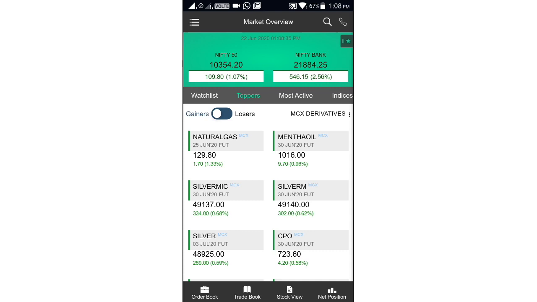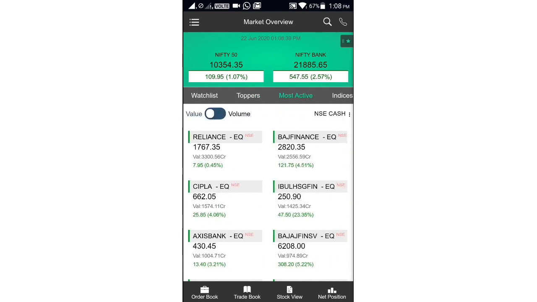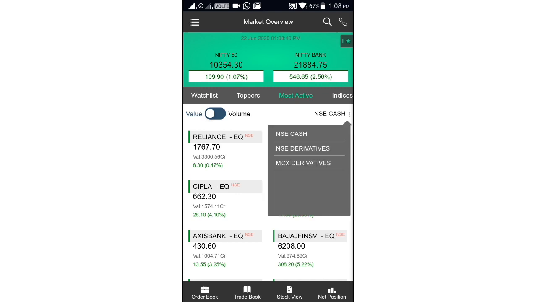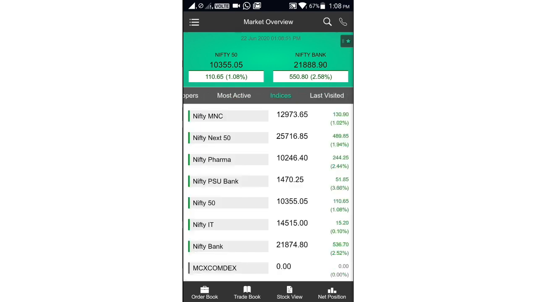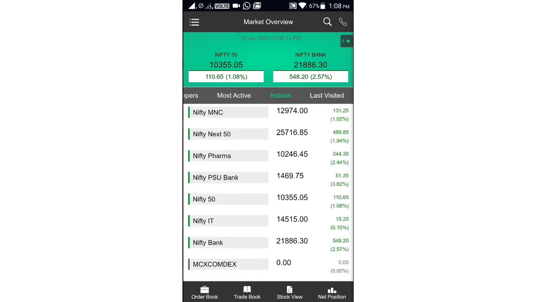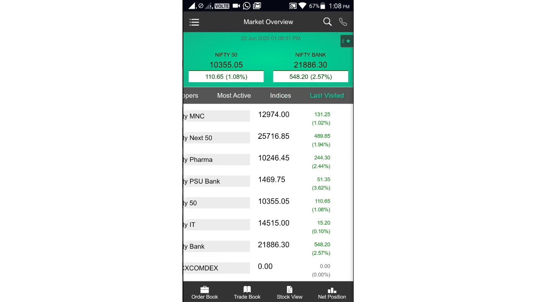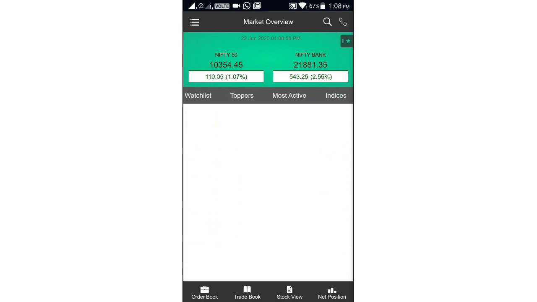Okay, and here are the most active scripts, and in the same way, with this three dot icon, we can change it for NSE derivatives, MCX derivatives. We can do this. This is the indices. We can check indices from here, and this is the last listed.